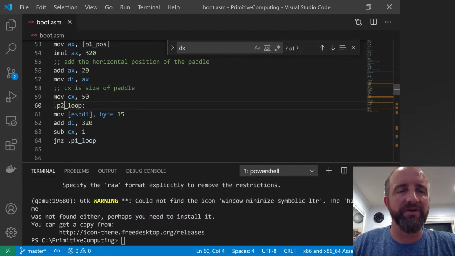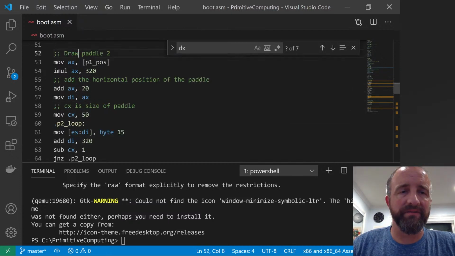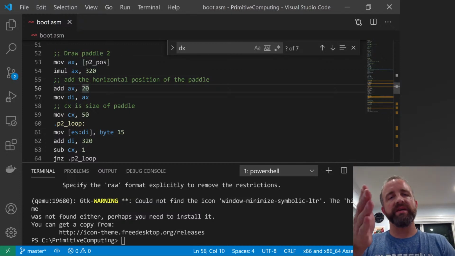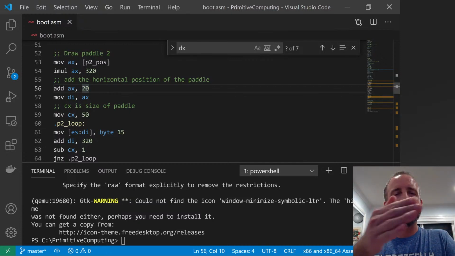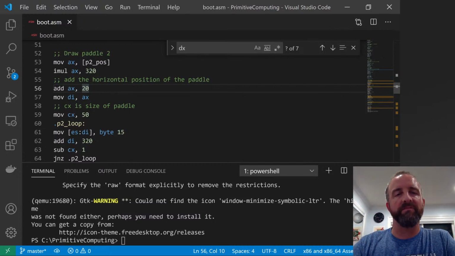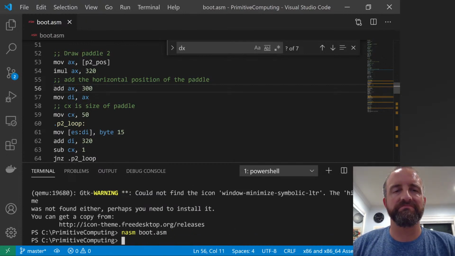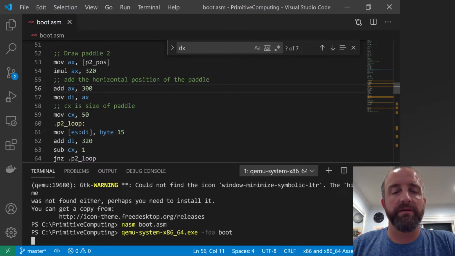So this is gonna be P2 loop now. So here we load our P2 pause instead. And then the horizontal position. So instead of being 20 from the left, we want to be 20 from the right. It's 320 wide, so we'll just call this 300. We might be off by a pixel or so, but it doesn't really matter. We just pick something that looks nice.